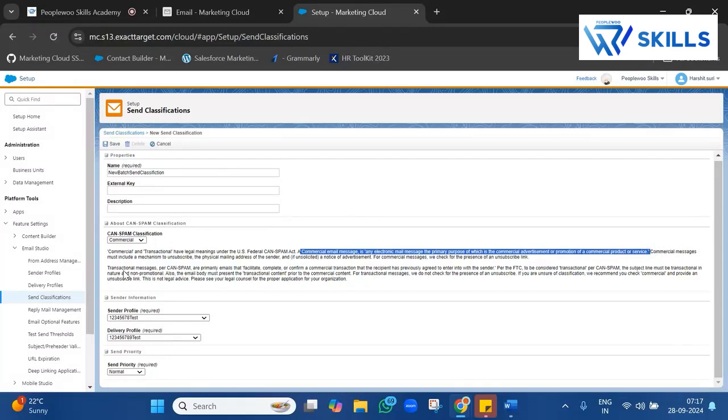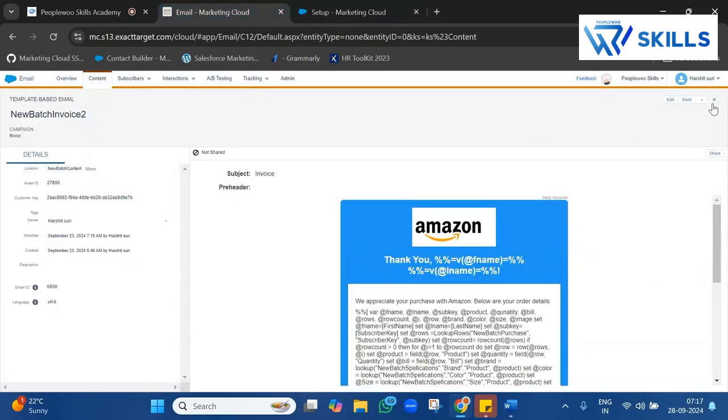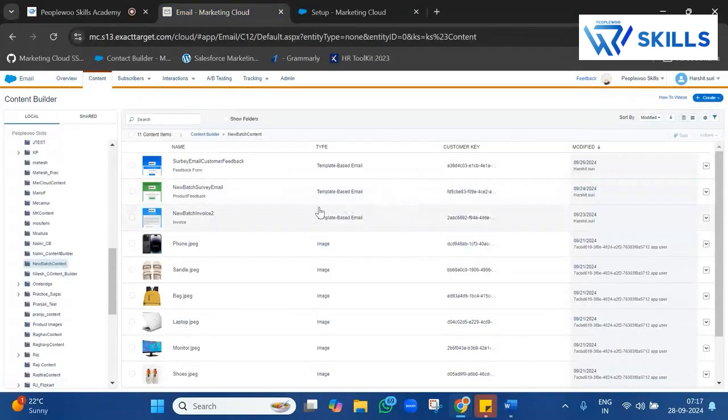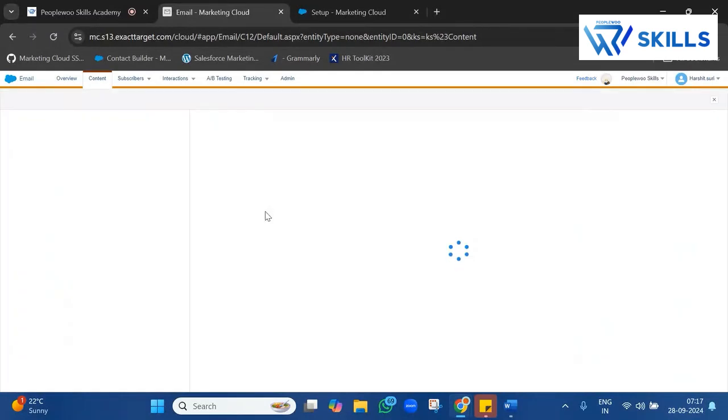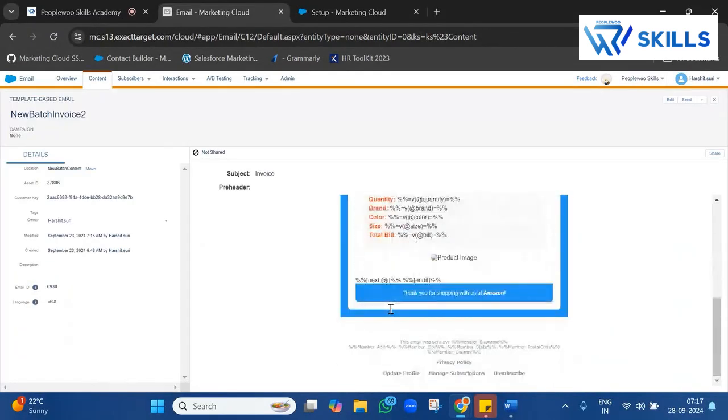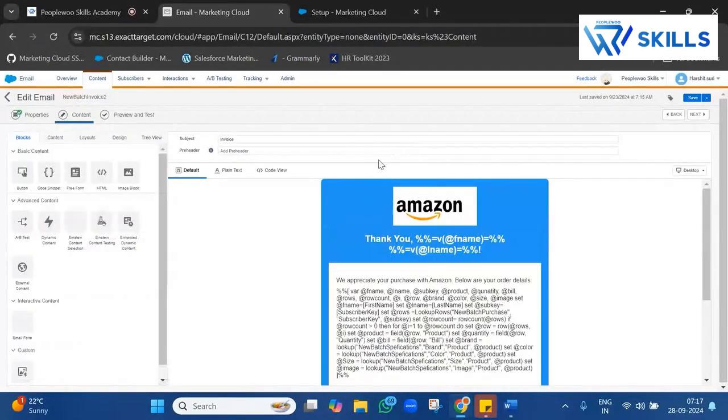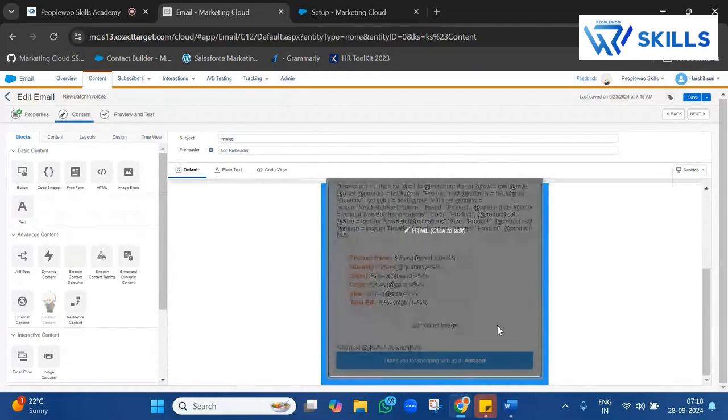Commercial messages must include a mechanism to unsubscribe. A commercial email must include a mechanism to unsubscribe. That means the product feedback email which we have built should contain a mechanism to unsubscribe. This is the email which we have built. It should contain a mechanism to unsubscribe.